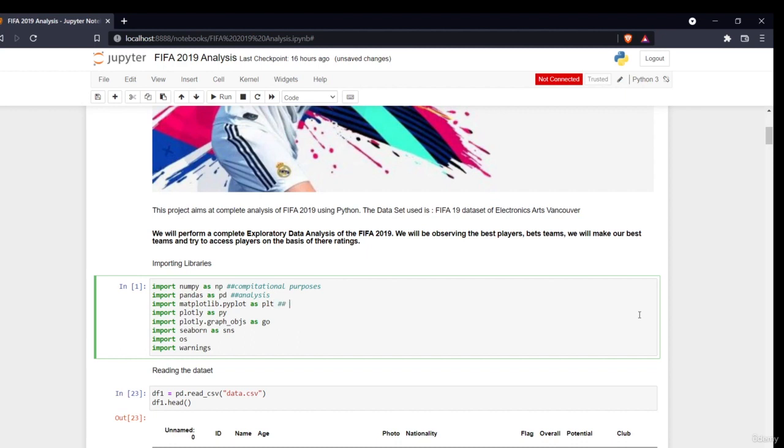Matplotlib is basically for visualization. Plotly and Seaborn are also the same thing, and go for advanced visualization. Okay, and import os, we will not be using it, but I have imported it.